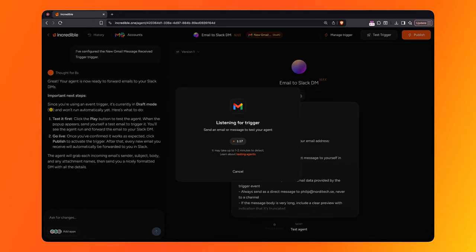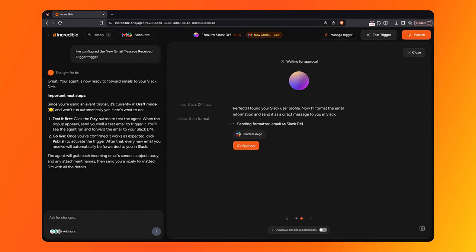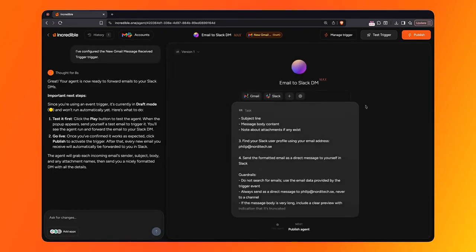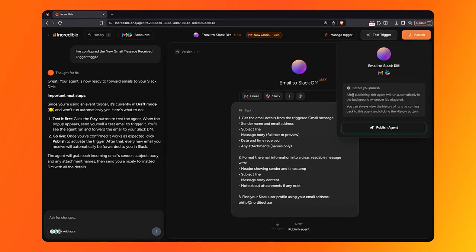There we go. The agent has picked up our message and is now finding the user in Slack. There we go. It wants to send a message. We can go ahead and approve this. Perfect. Task complete. This is how simple it is to get started. If we want to run this agent in the background automatically every time we get an email, all we have to do is click the little Publish button in the top right corner. It will ask for confirmation, and after publishing, this agent will run in the background whenever it is triggered. We can always come back to see what it has done.